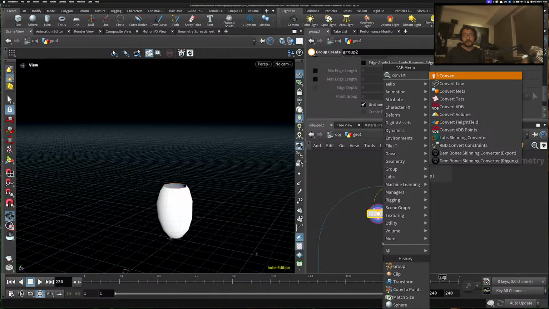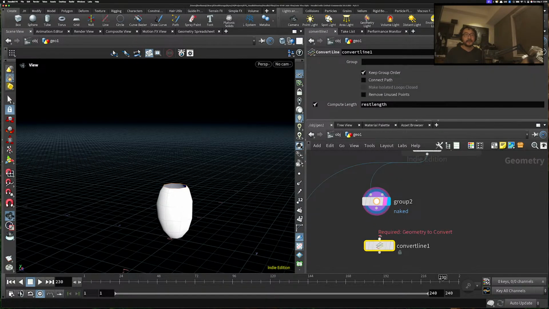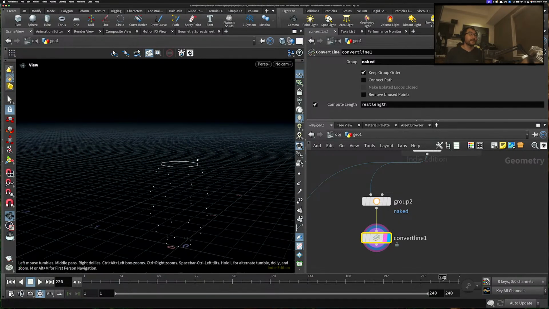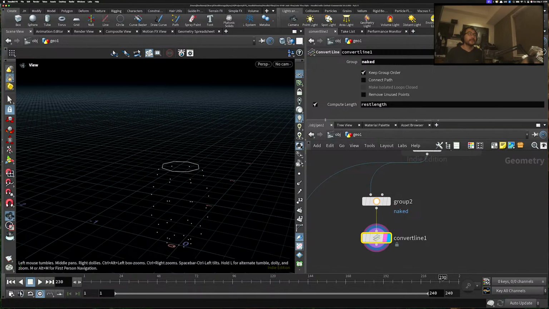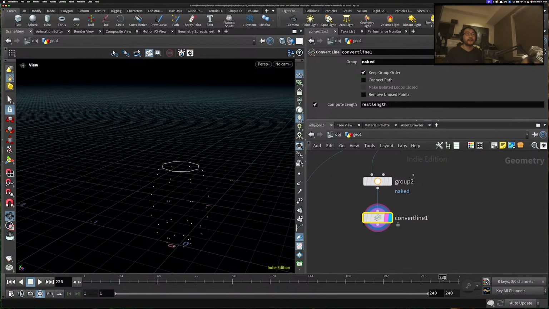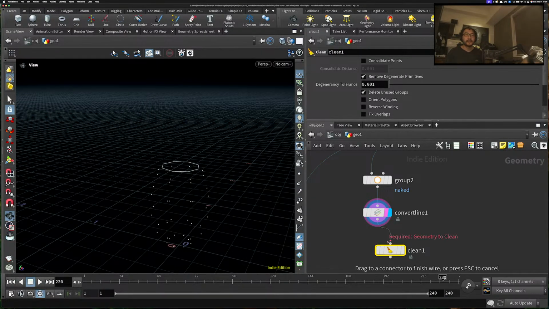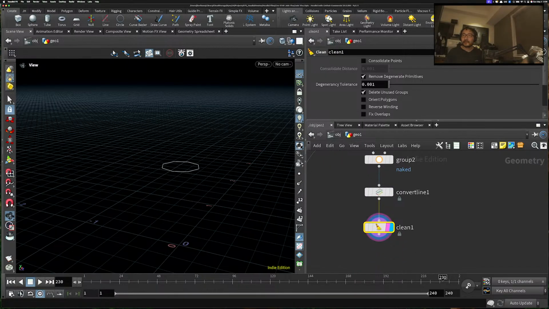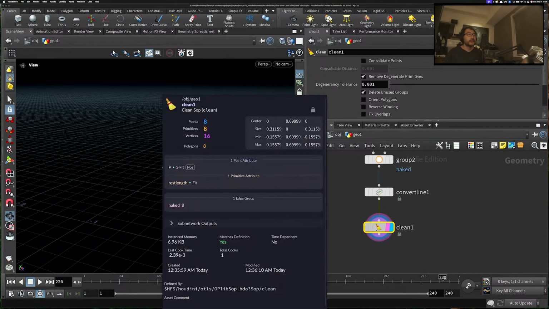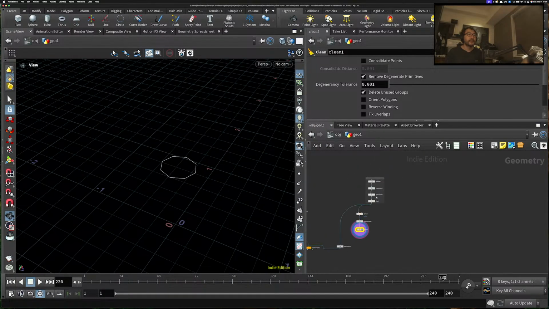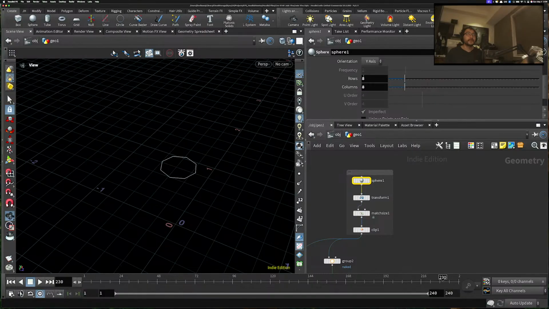Then use convert line to pick that edge to create an outline for those group named naked. Okay, now I don't really need other points, so clean this up. Okay. And let's make sure the point number is equal to 8. Okay. Which is set up right here, rows and columns.